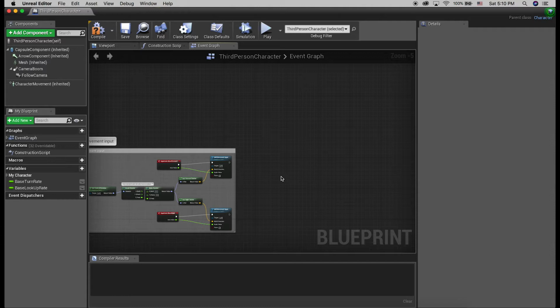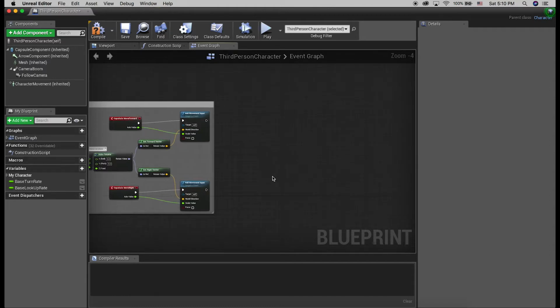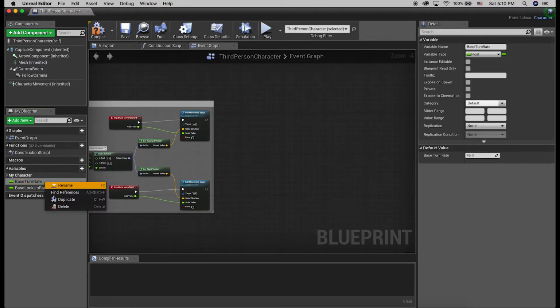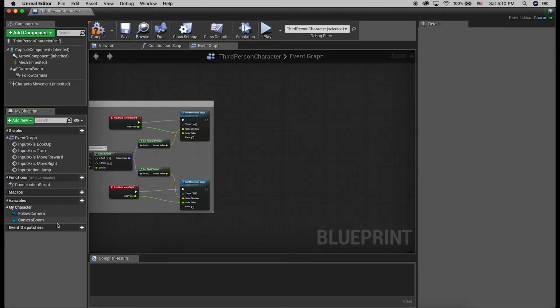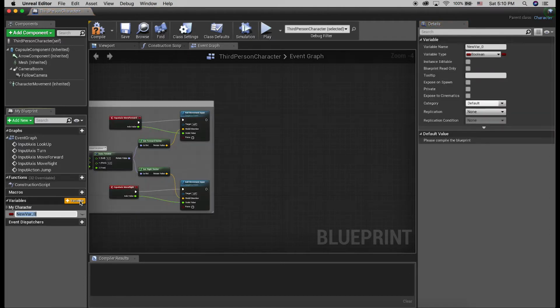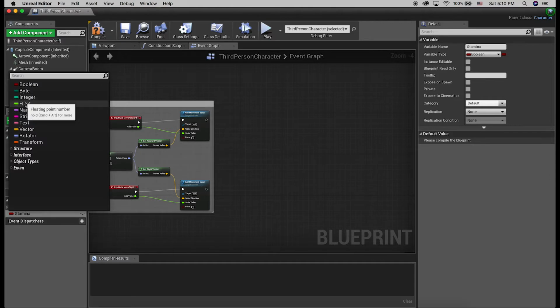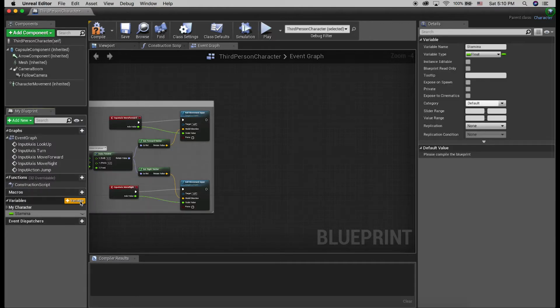So first thing we've got to do is create our variables. I'm going to get rid of these because I'm not going to be using them, just to make things a little cleaner. First variable we're going to need is stamina, and let's make this a float. Second one is stamina decrease rate, and that'll also be a float.